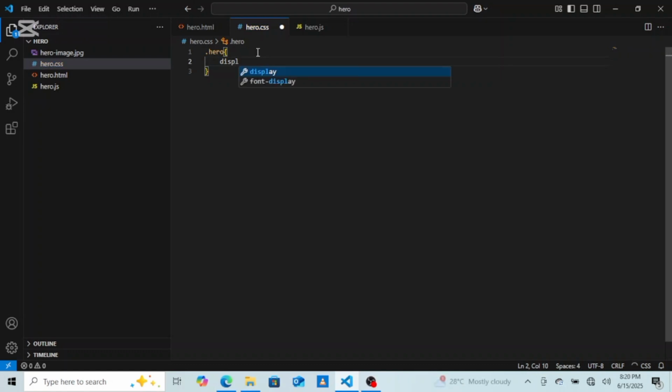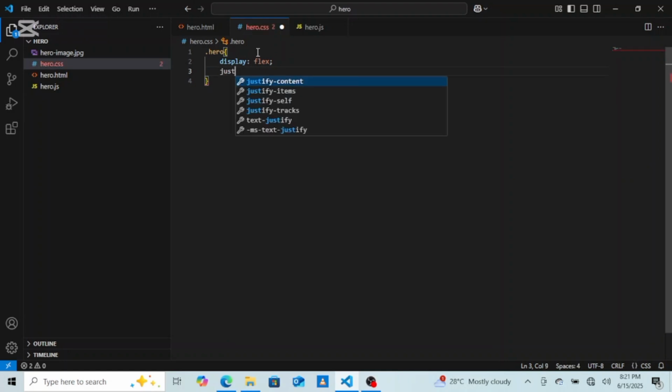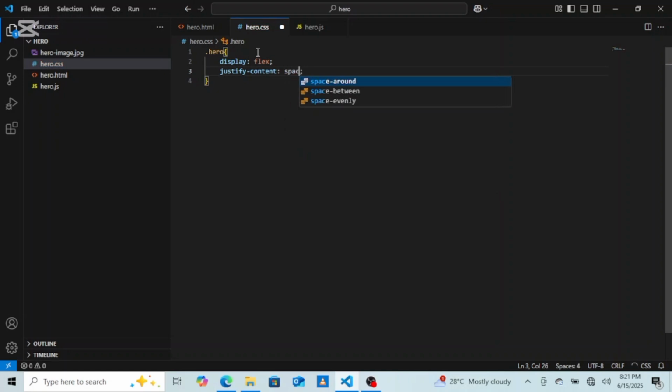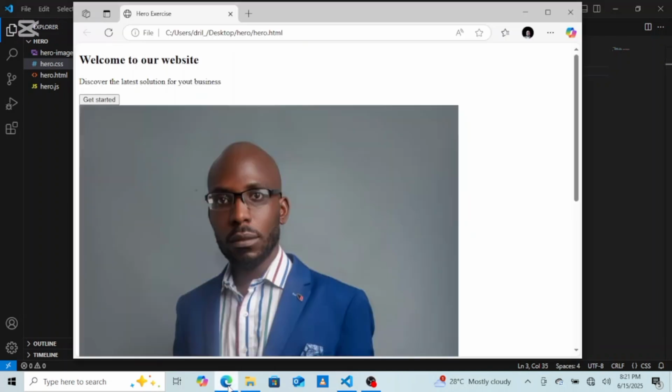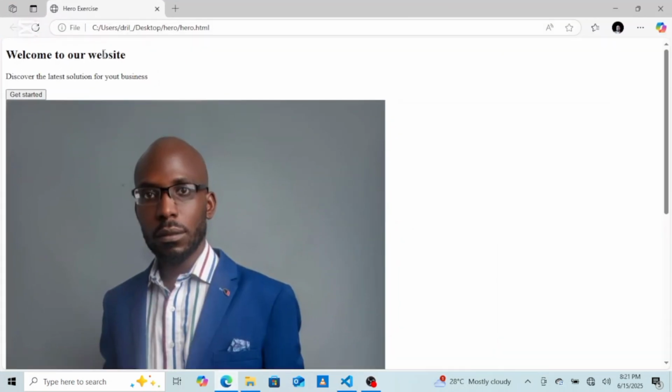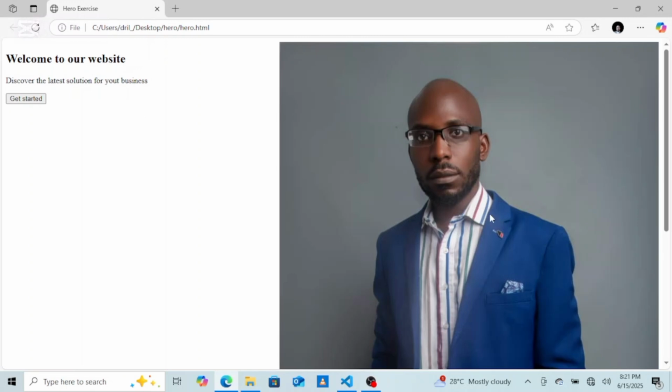I want the content inside the hero section to have space between them, so I will set justify content to space between. I will save it, go to my browser and refresh to see the output. Now you see the space between the contents.